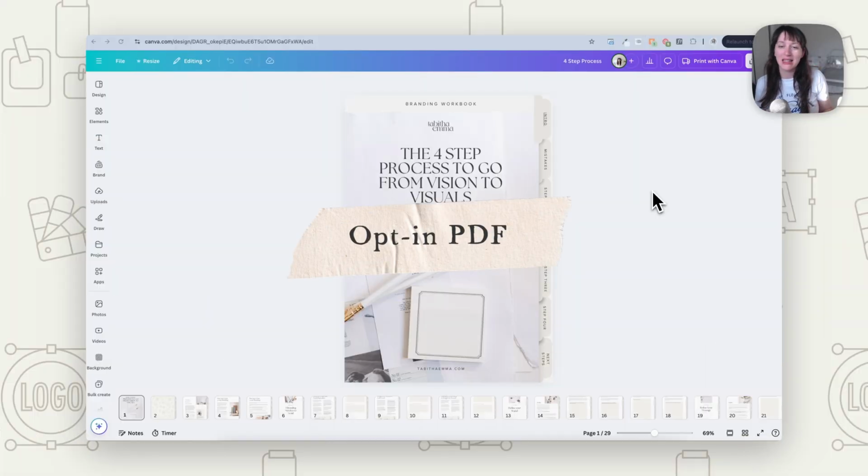An opt-in can be as simple as just a plain PDF with some text and images, keeping it really simple. But we can really enhance things and make things even more exciting for our audience and make it a more fun user experience by making them interactive. So this is an example of one that I created where I put tabs on the side. I refreshed an old PDF basically.